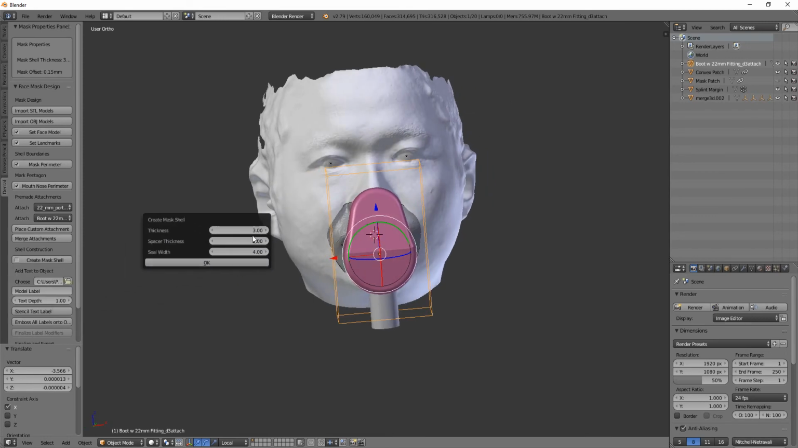I would just leave all the defaults, except for maybe the seal width. That's the width of the perimeter that seals against the face. So I'll turn that up to 5 just to show you.